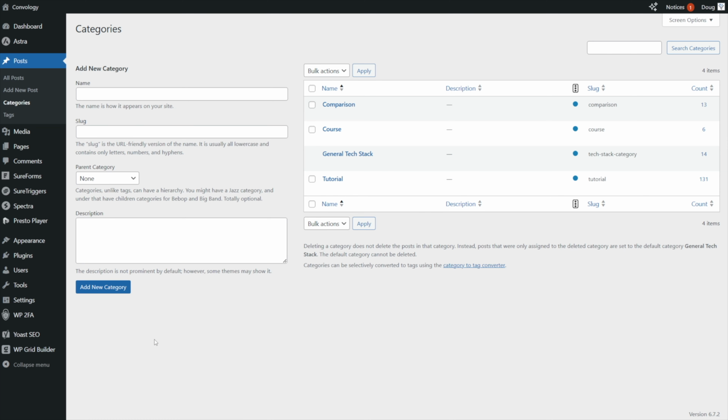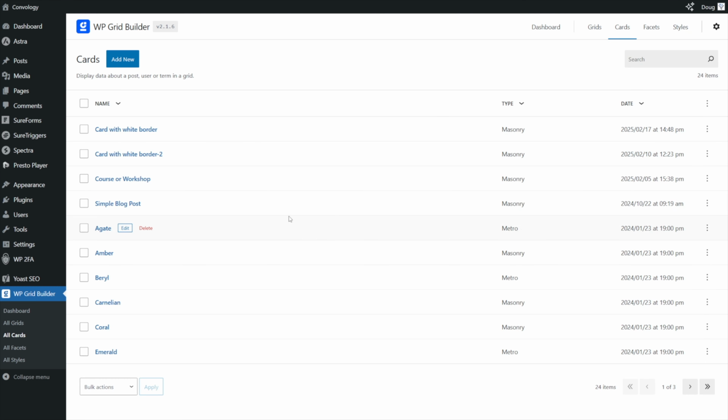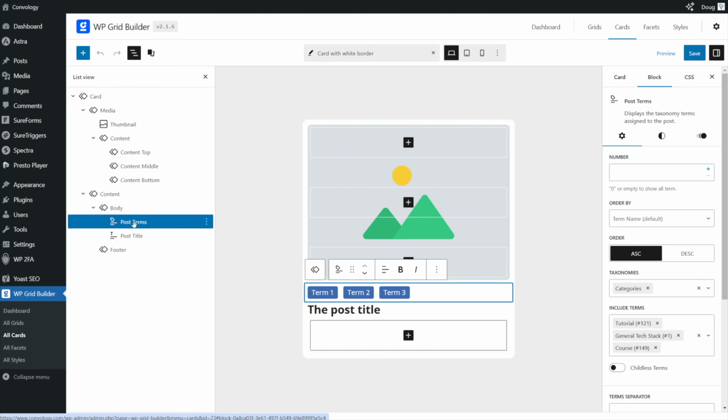Next up, we need to go into WP Grid Builder and we need to go into our cards that we're editing. So for me, the ones that are used on my grid are my card with white border. That's what I called mine. So I'll click on edit. I need to make sure that I have the post terms added into my card. I'm going to select post terms.